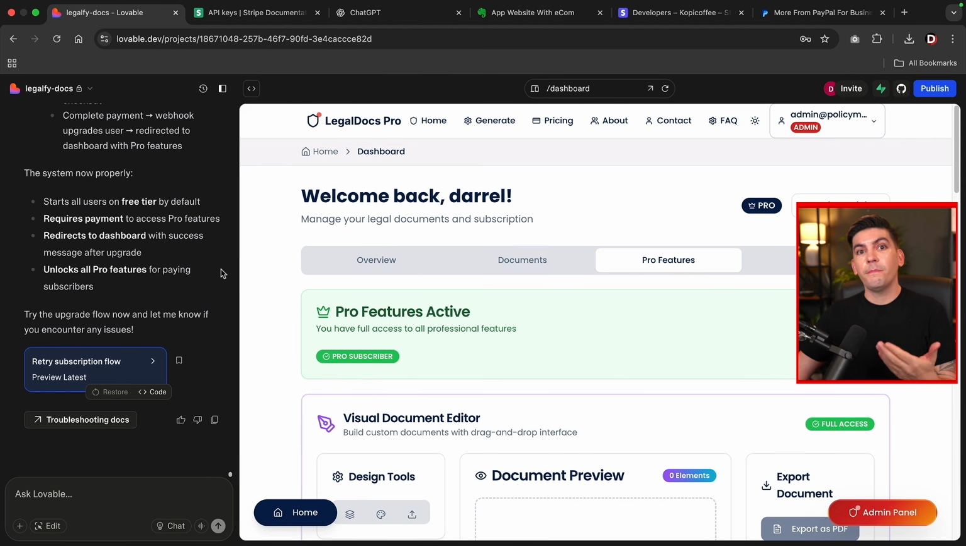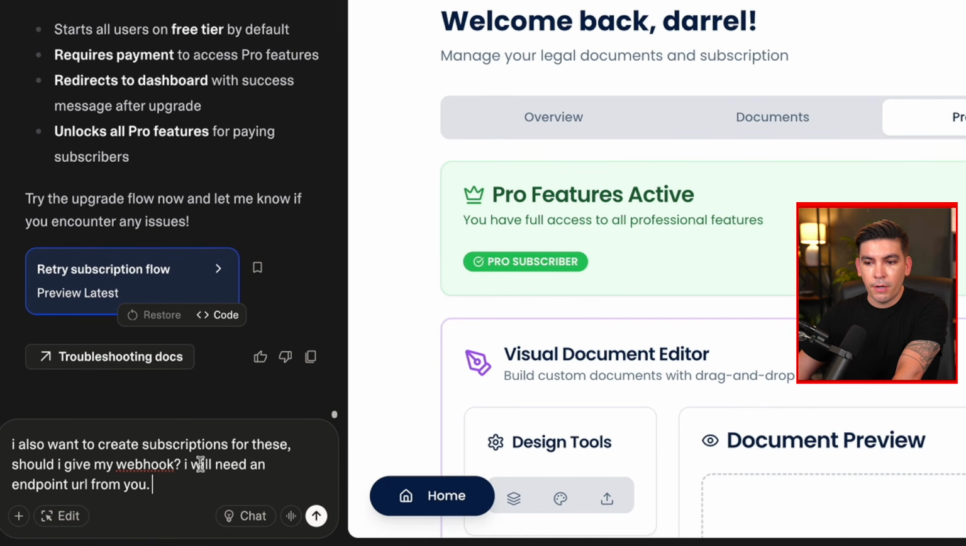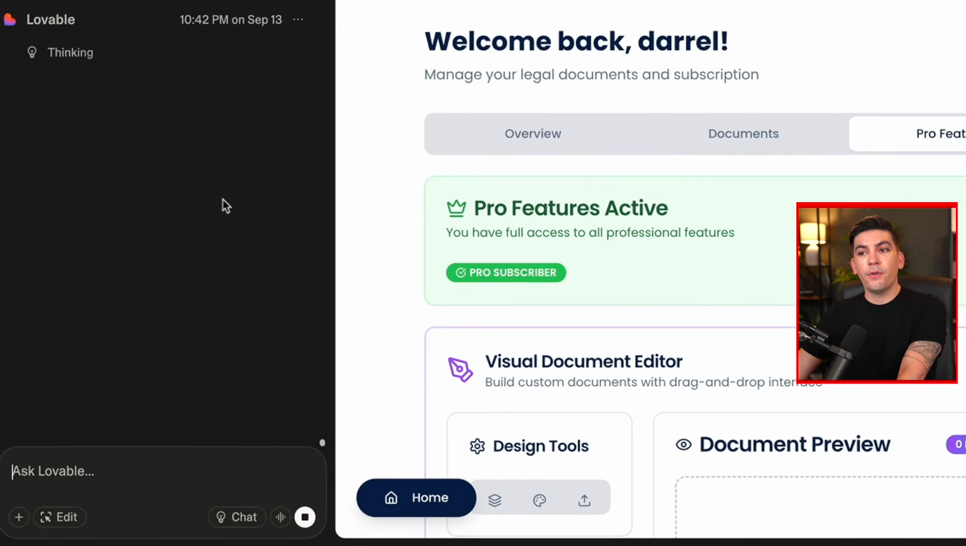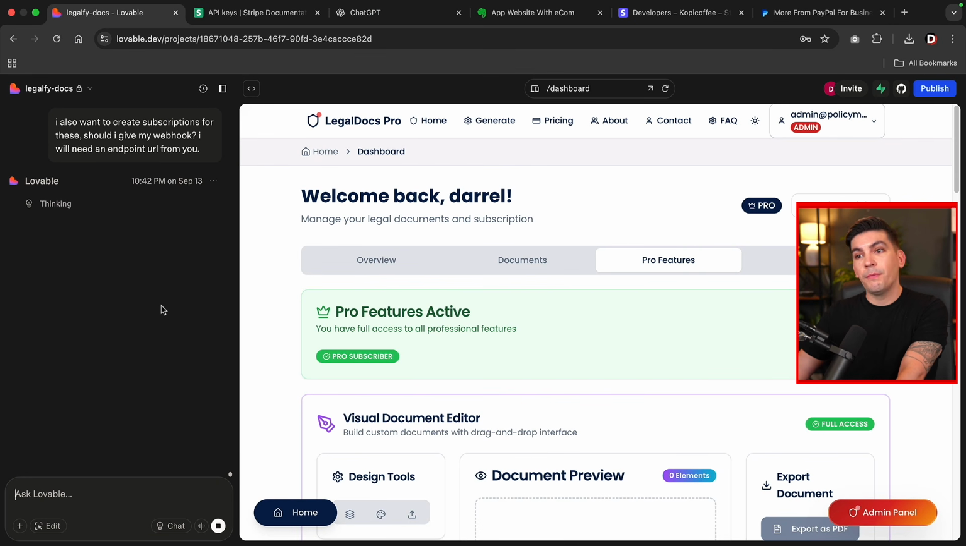However, if you want recurring payments, we need to add a webhook. So they didn't ask for it, so I'm gonna create this prompt. I also want to create subscriptions for these. Should I give you my webhook? I will need an endpoint URL from you. So what's gonna happen here is they're gonna give me an endpoint and I'll be giving them the webhook.